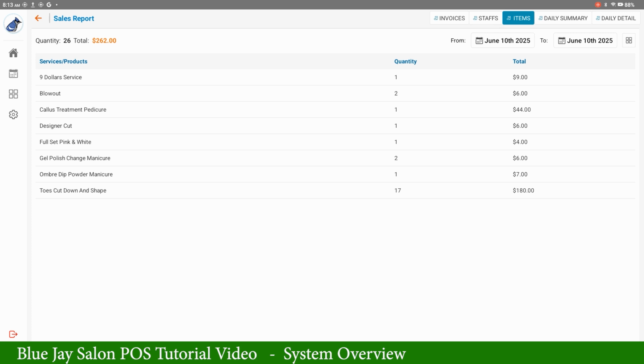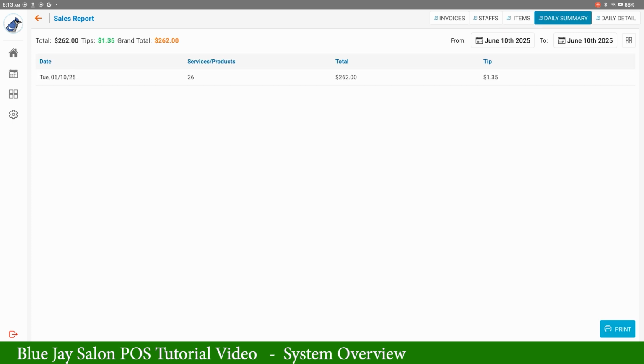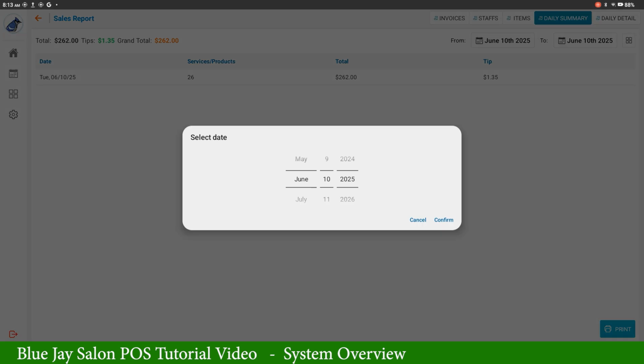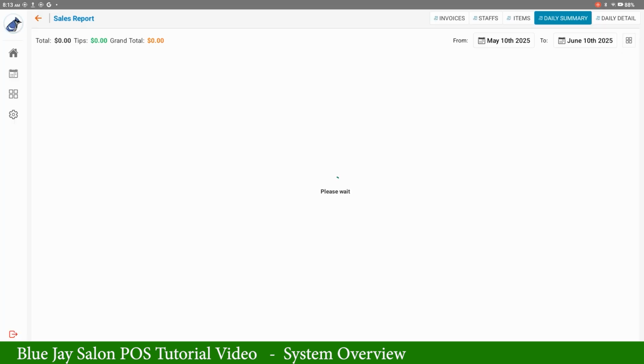It will list all the items and how many times each was sold. Daily summary. A daily summary that you can pick a date range to give you a list of the business amount on the day.